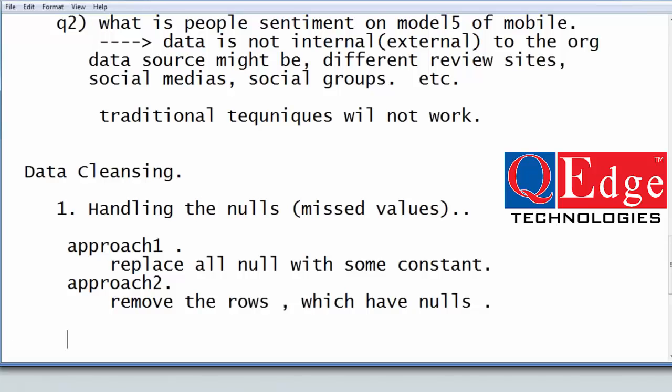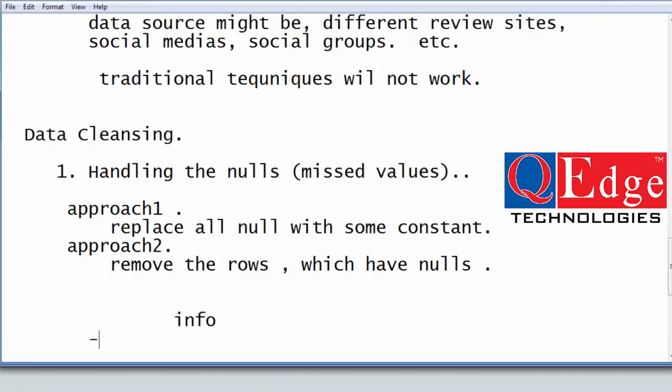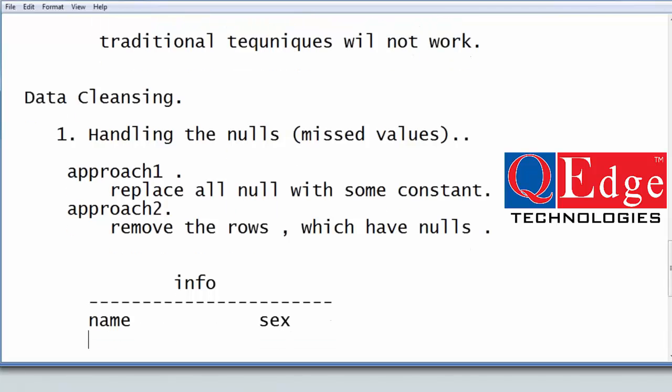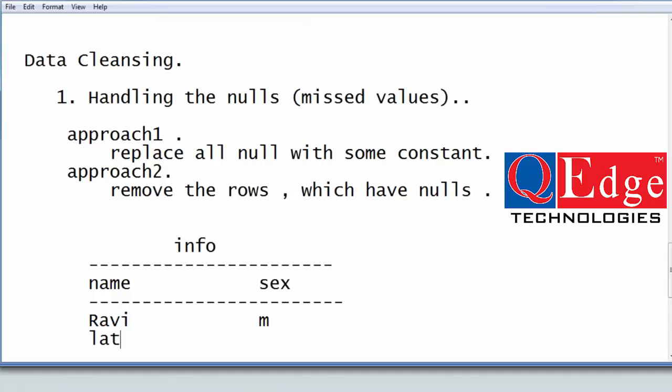But these two techniques may not fit all situations. Best example, if you observe one data, I am giving you one data called info. For easy sake, I am taking only two columns, name and sex. Of course, the data is purely structured here. I am not going to touch the unstructured part. Observe here, the first person, Ravi, is male, sir. Second person, Lata, female, sir.